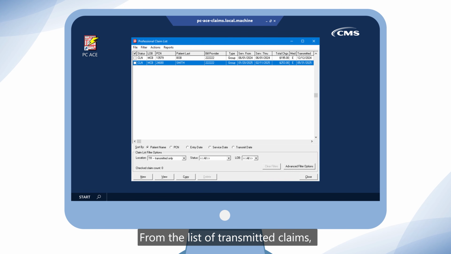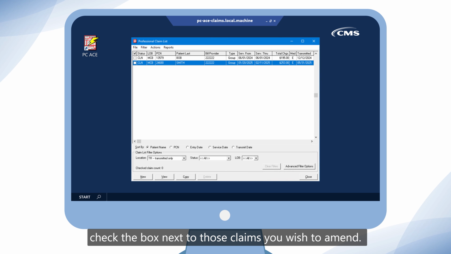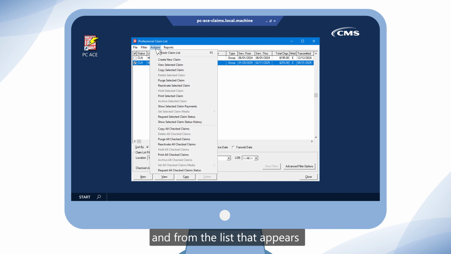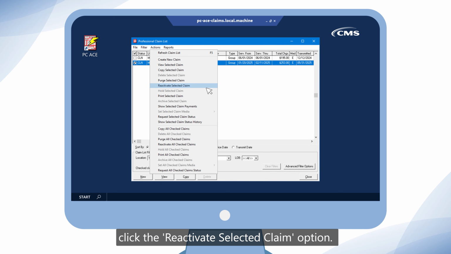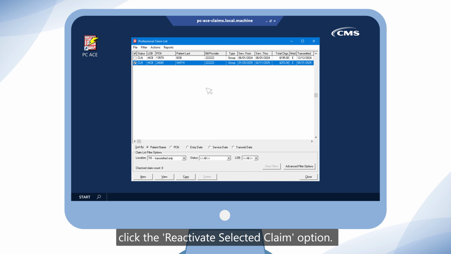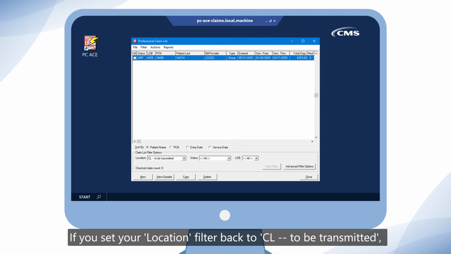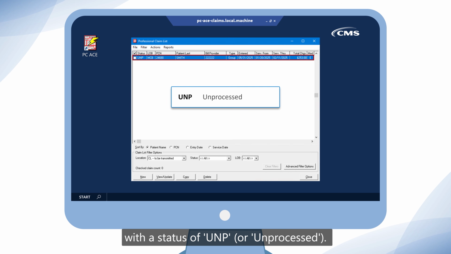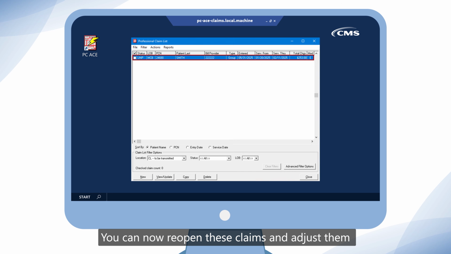From the list of transmitted claims, check the box next to those claims you wish to amend. Once you have checked all intended claims, click the Actions menu at the top of the window, and from the list that appears, click the Reactivate All Checked Claims option. If you set your location filter back to CL to be transmitted, you will now see the claims you just reactivated with the status of UNP, or unprocessed. You can now reopen these claims and adjust them just as you would any other claim you had started, but not yet prepared for transmission.